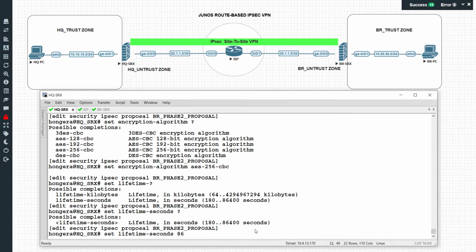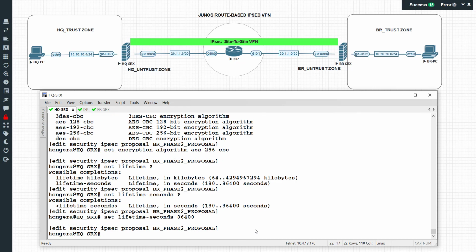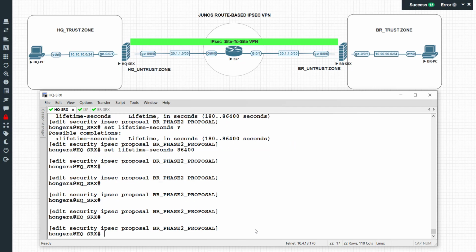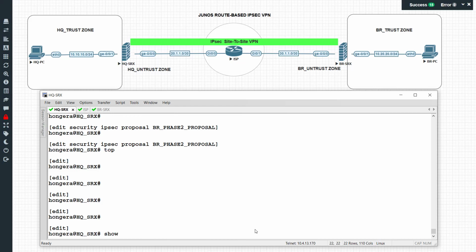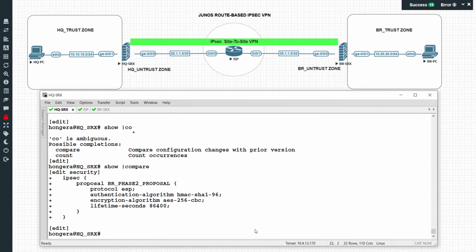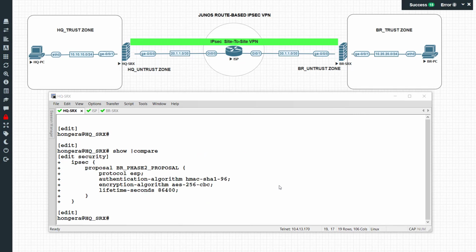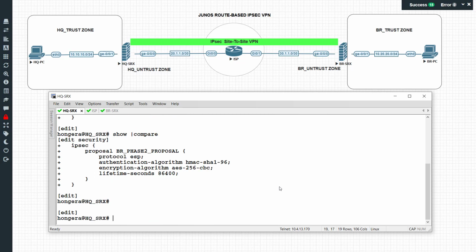Let's keep it the same as the one that we created in phase 1. So now let's go back to the top and see, show pipe compare. So you see the phase 2 proposal has protocol ESP, and we have created... okay, so that's fine.